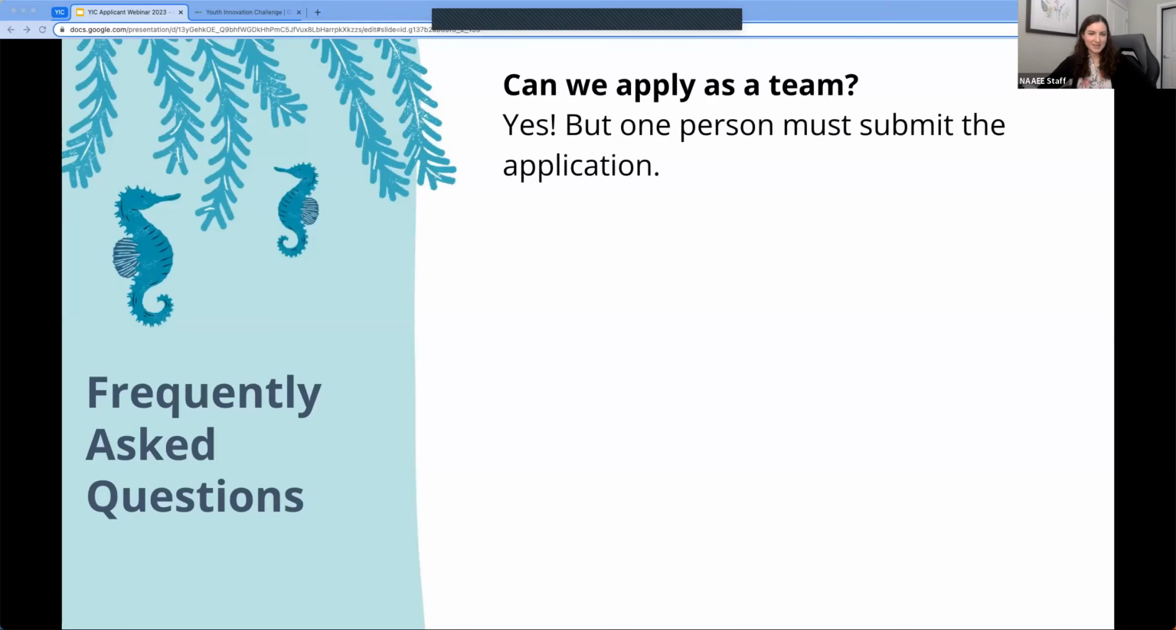And the answer is yes. We encourage collaboration and we accept applications from teams. If you are a team, we encourage you to have one person that's kind of your point of contact for the team and that they fill out the application and that they are the person who is between 15 and 30. And there will be a space in the application where they can include other team members' names, but make sure that in the application they mention your team throughout your written responses.